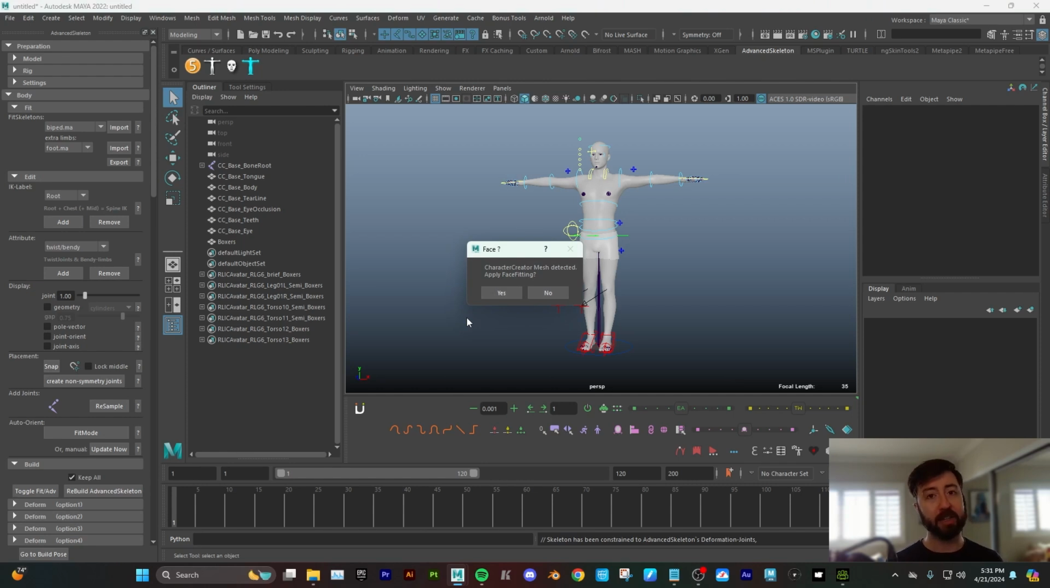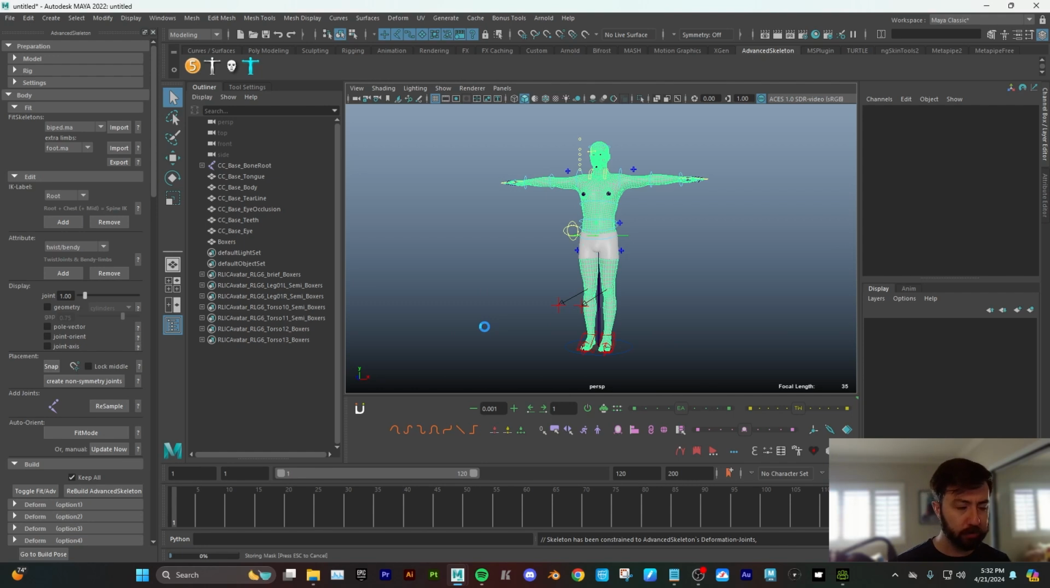And then we get another prompt. And our prompt is face. Character Creator 4 mesh detected. It is seeing, probably through UVs and vertex order, that this is a mesh that came from Character Creator. It's saying, do you want to apply the face fitting? And yes, we do. So we're just going to hit yes. It's going to go through its process. It's going to fit in the whole thing.